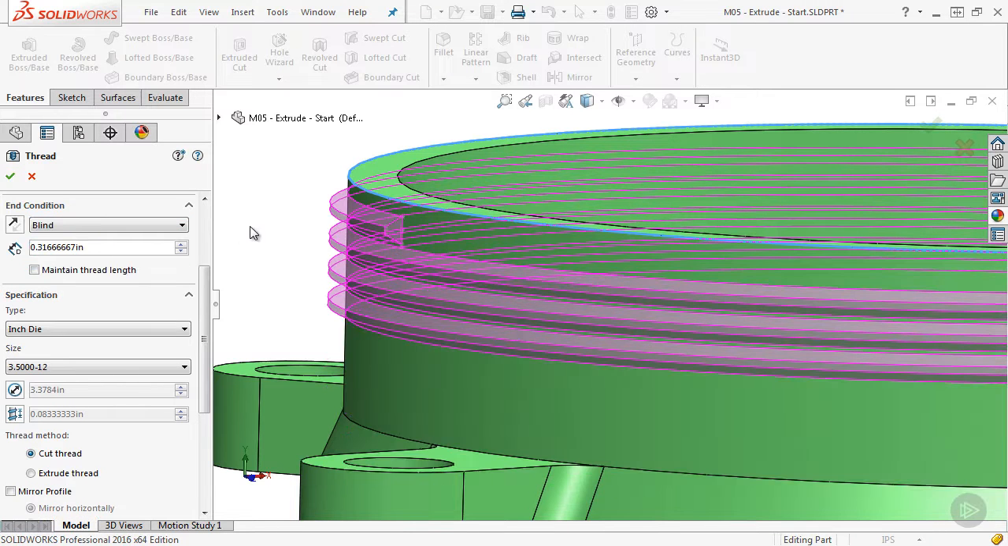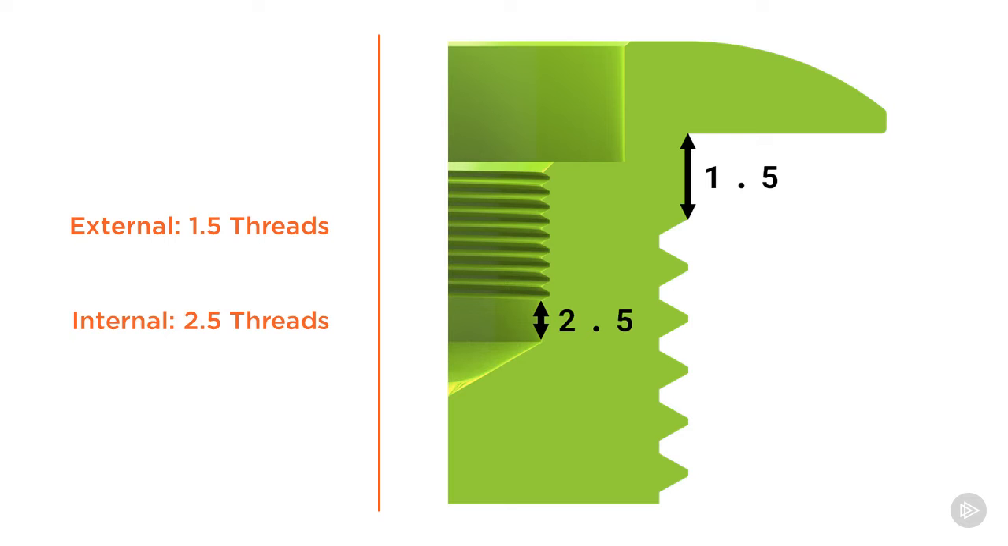Let's take a look at a quick rule of thumb that might come in handy for you, and just jump into PowerPoint for a moment. When working with external threads, the rule of thumb is to keep them at least 1.5 threads away from a shoulder or flange of some type. And with internal threads, you want to maintain a distance of about 2.5 rotations, or 2.5 threads, away from the bottom of the hole or some other feature. These clearances are designed for manufacturing needs so that the tools that are being used to cut the threads can actually fit in where they need to go.